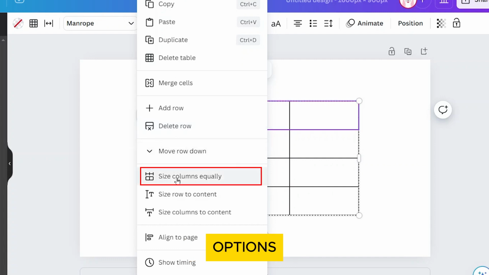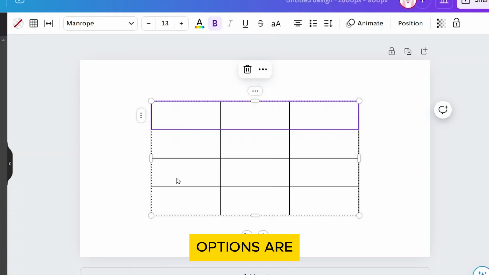You also have many other options here such as Add Row, Delete Row, and many more. Similar options are available for rows. You just have to click the three dots on top instead of the side.